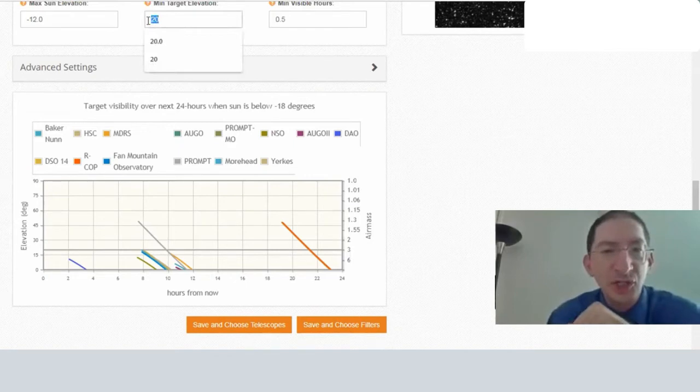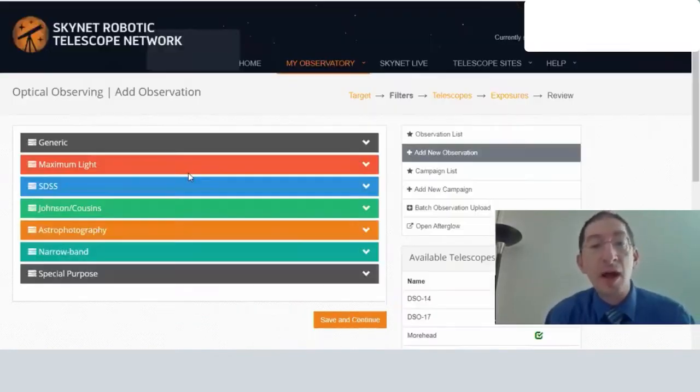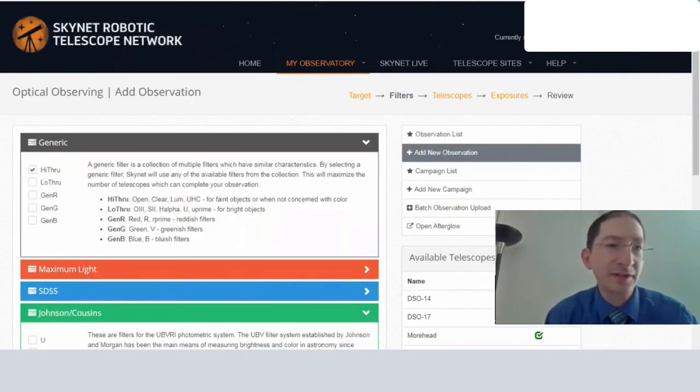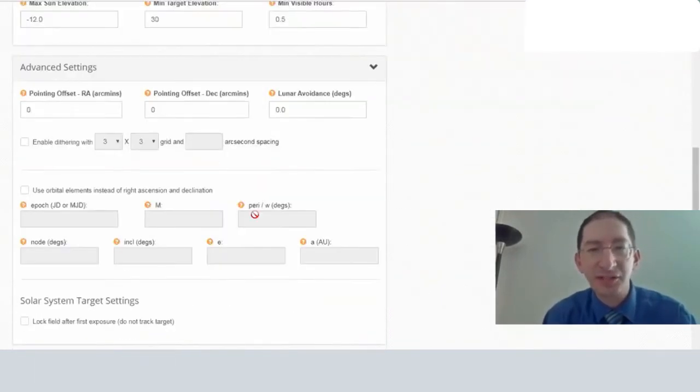Anyway, let me just change this again. You can watch the gray line move. If I set that to 30, the gray line moved up. Oh, I hit enter, which took me to the next page. So I'll just come back here.